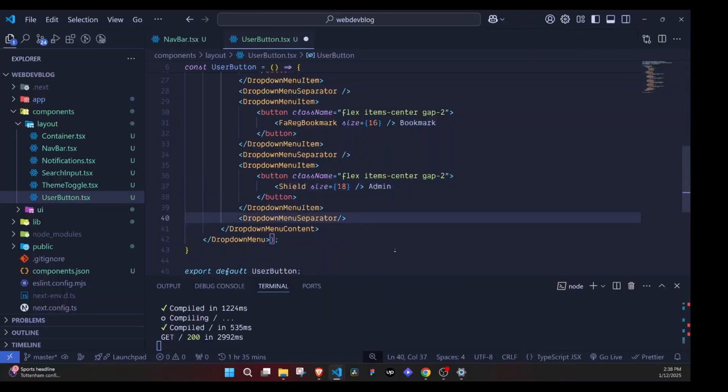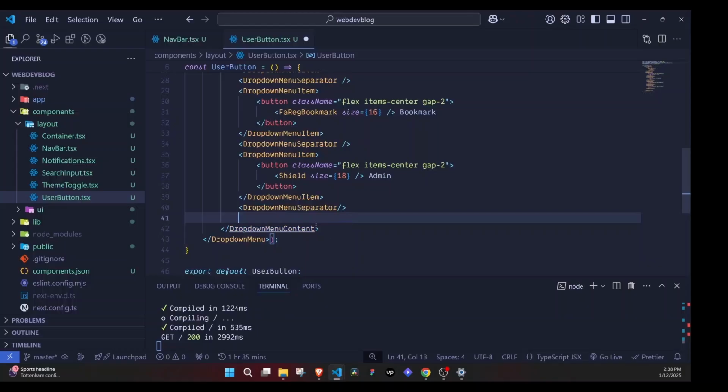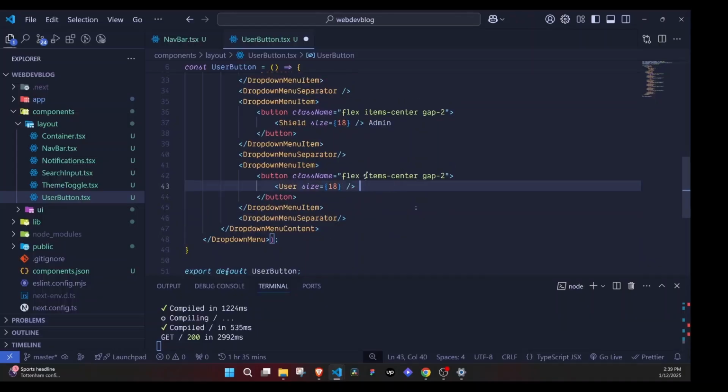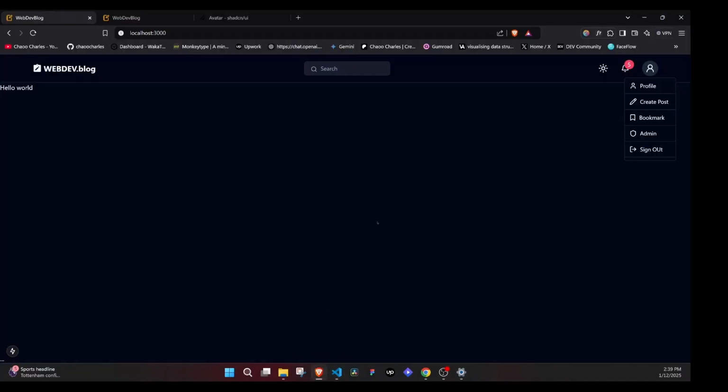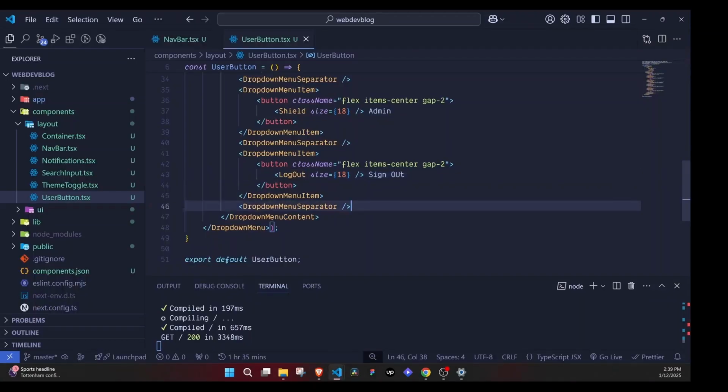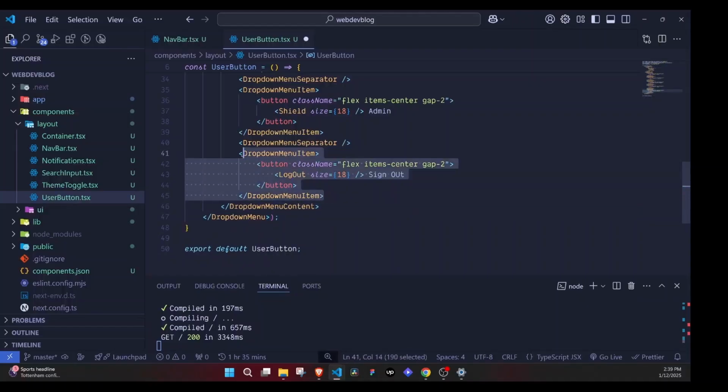I'll come to the end here of the drop down menu separator and paste again. I will say sign out, because I'll be using this to sign out a user. I'll come right here and say the log out icon from Lucid React. I will save that file. Now, if I come back to the browser, look, we already have all those items. I will remove this last drop-down menu separator because this is the last item on that list, and save.